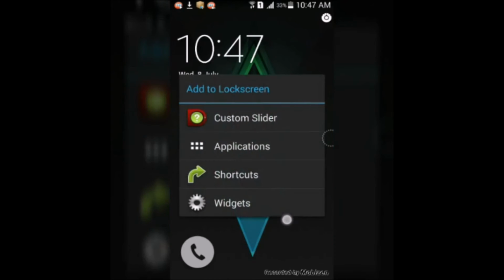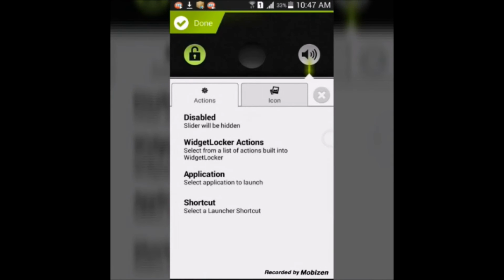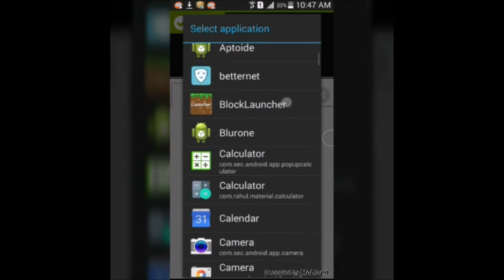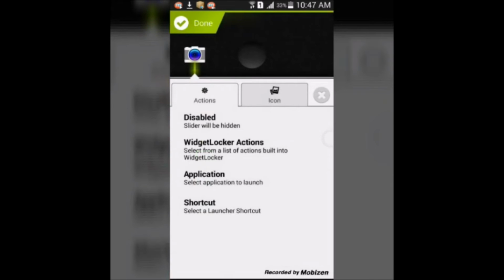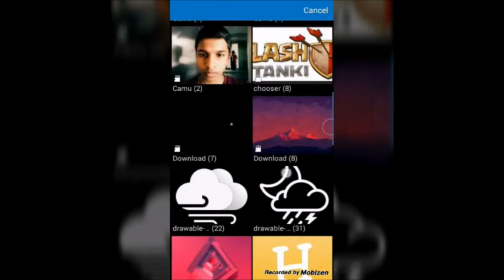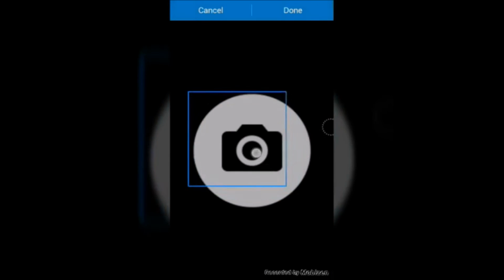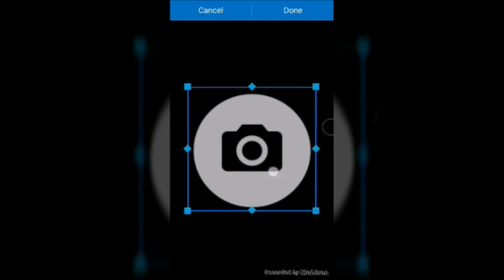Now you have to make the other slider. Custom slider, theme, visible tabs. Disable this. Application. Camera. Icon. Gallery. Drawable 31 icons. You choose the camera icon. Again do the same thing.